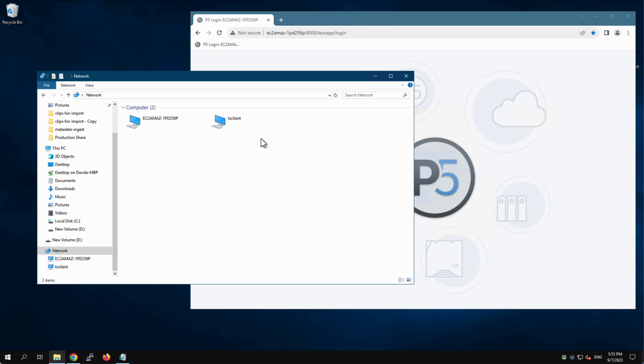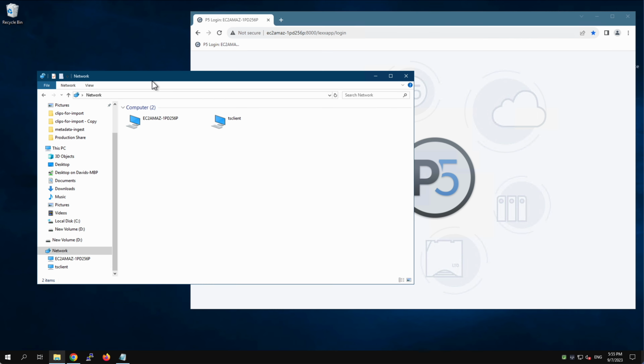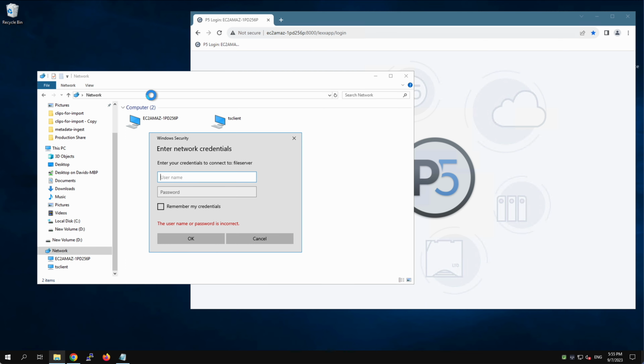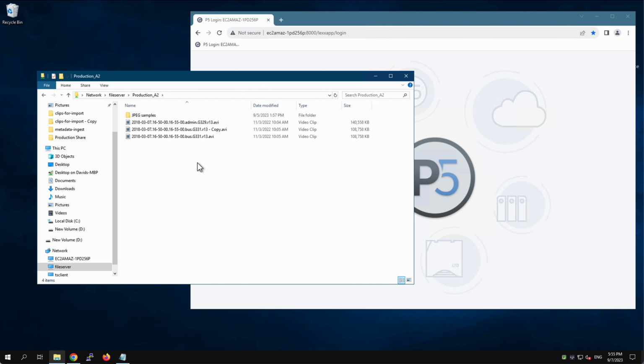So this is a Windows desktop where I have a P5 installation running, and in here I have access to a file server. I could use the Windows Explorer to authenticate to that file server like so, and I can provide the credentials, which will allow me to see this production A2 share where I have some data that I want to back up, let's say, or archive.